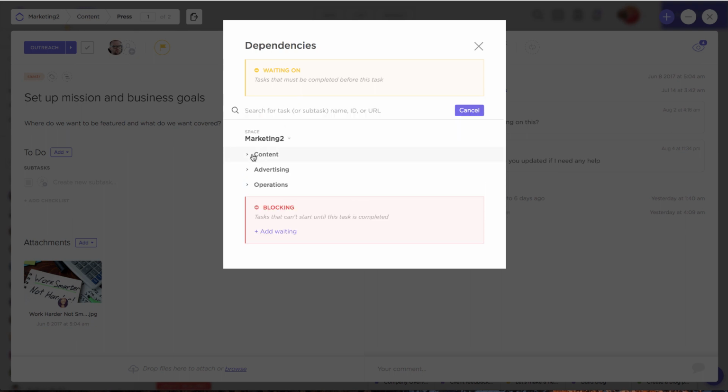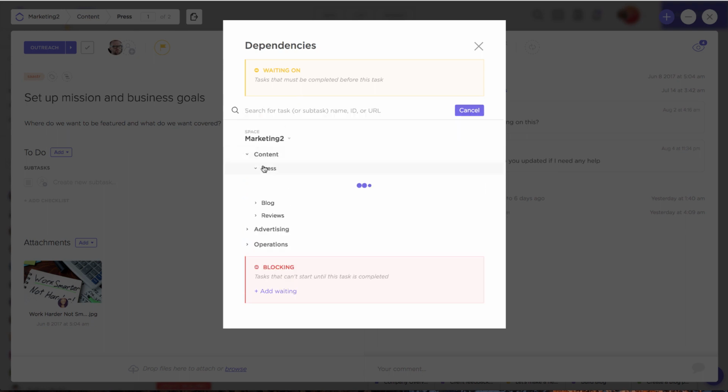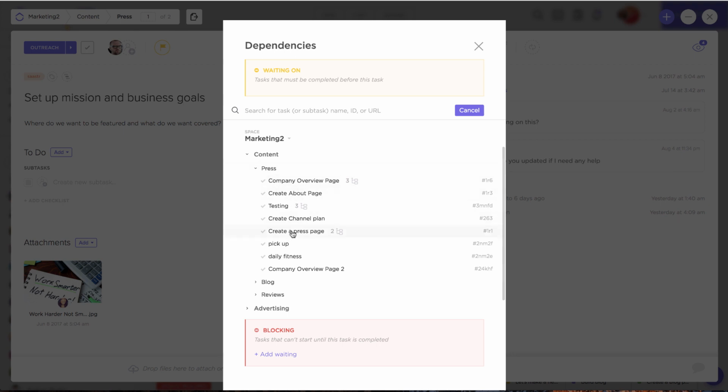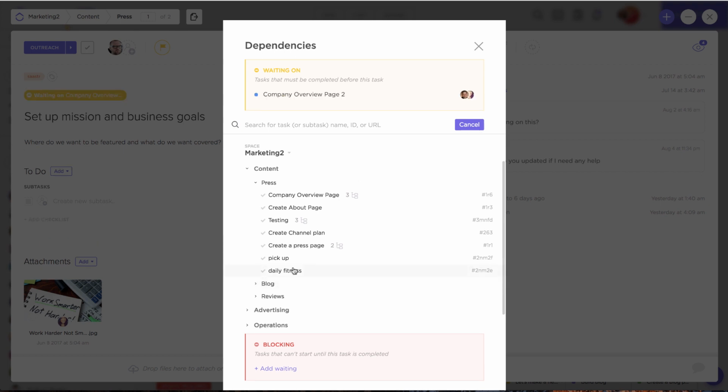You can add as many as you'd like. We never limit you, but you can come in here and add these right here. So I can say, until we finish our company overview page, we can't really set up mission and business goals, so we need to get this taken care of first. So I'm going to set that up as a dependency here that we're waiting on.